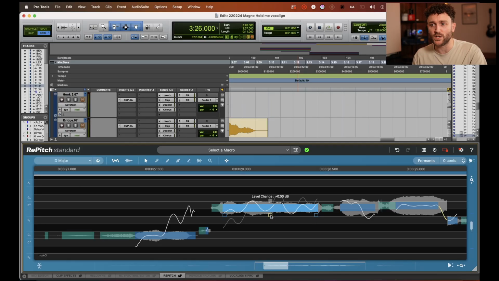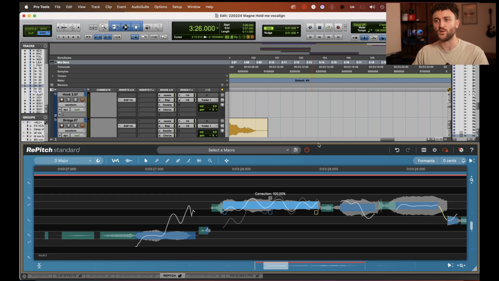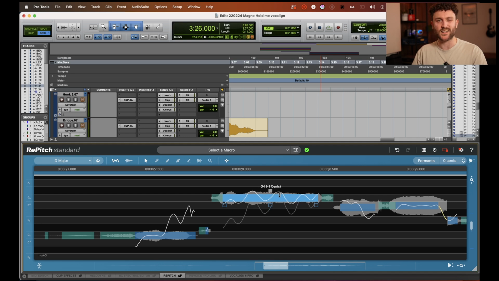I do want to keep the natural vibrato that she has, but I just want to take it down a little bit. Then we've got a level change, which is just regular level decibels up and down. And then the square on the bottom right gives you correction, and if you pull that up, it corrects it to the closest note in the scale that you've got selected over here. But of course, if you hover over it like this, you can also just drag it exactly where you need it to be.